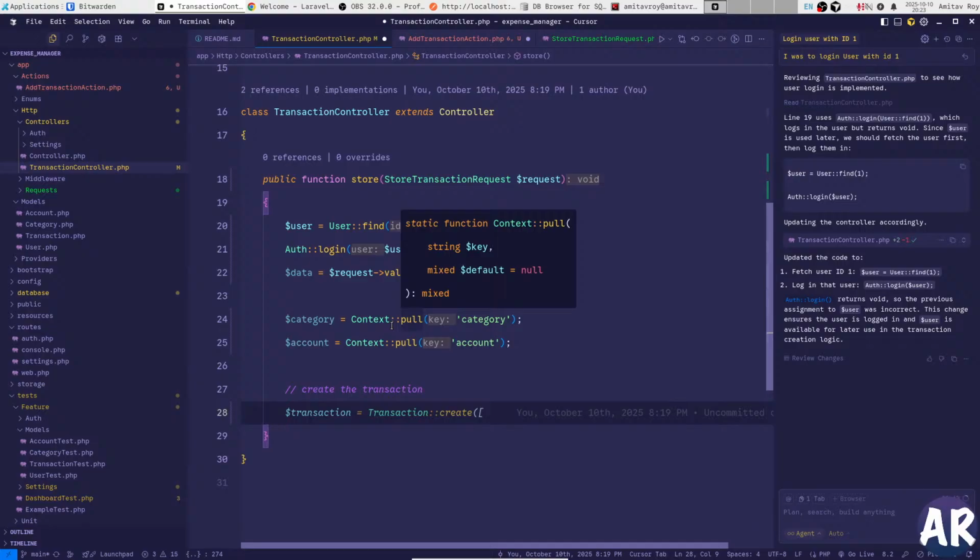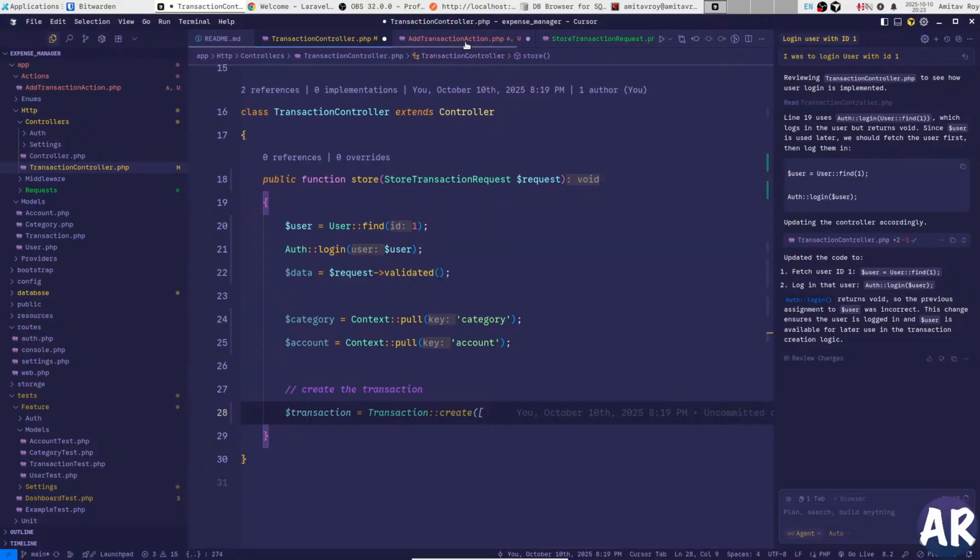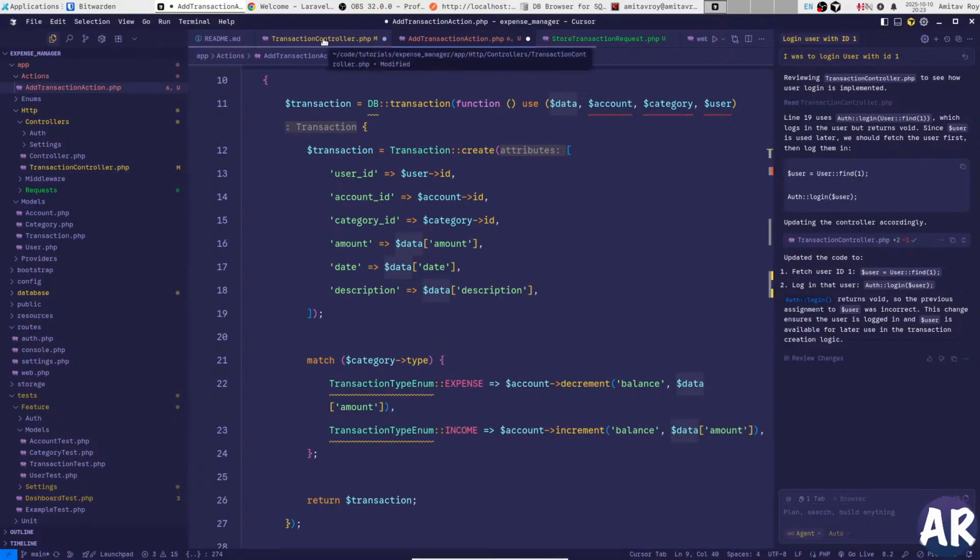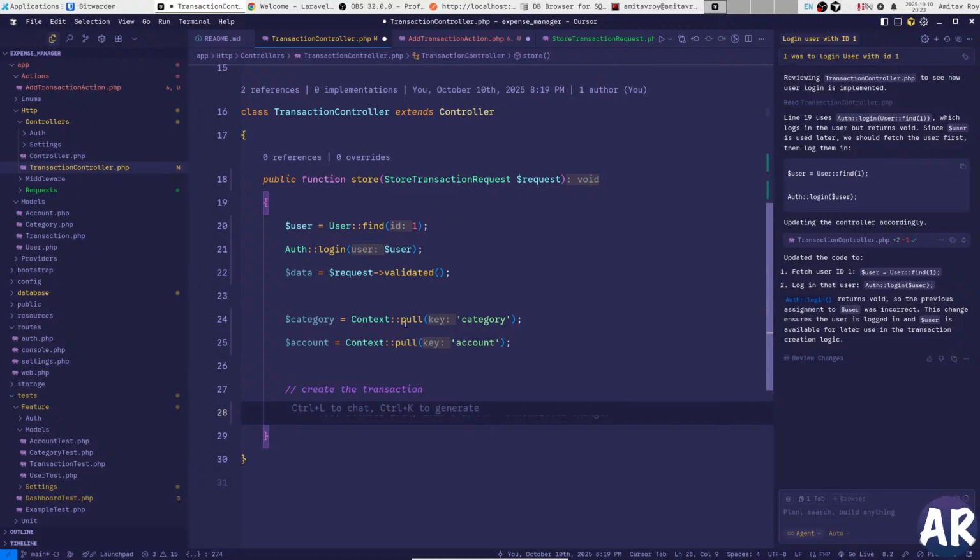So I can't hint this as a category model because I think it will fail, right? Context pull gives me mixed.